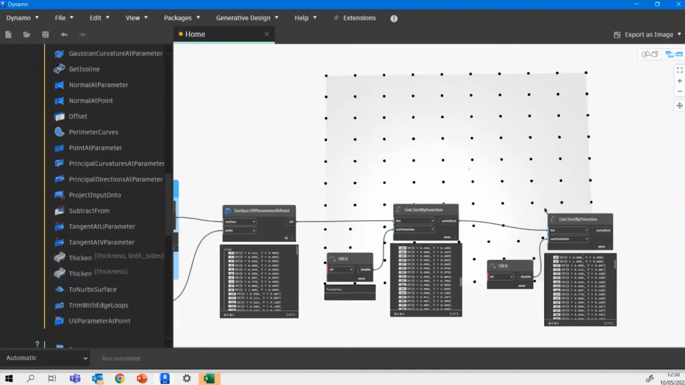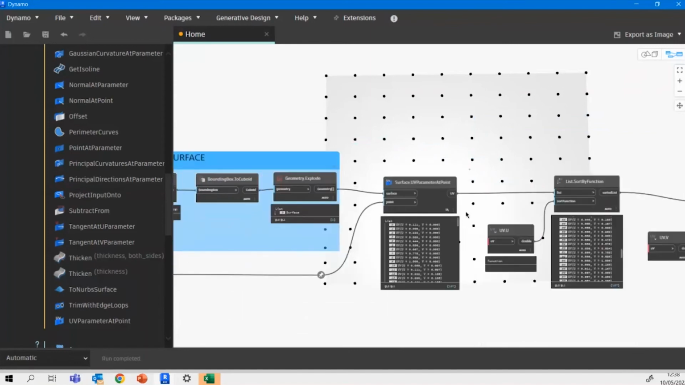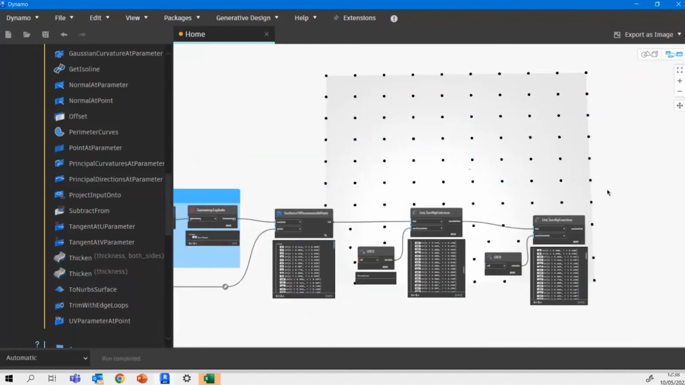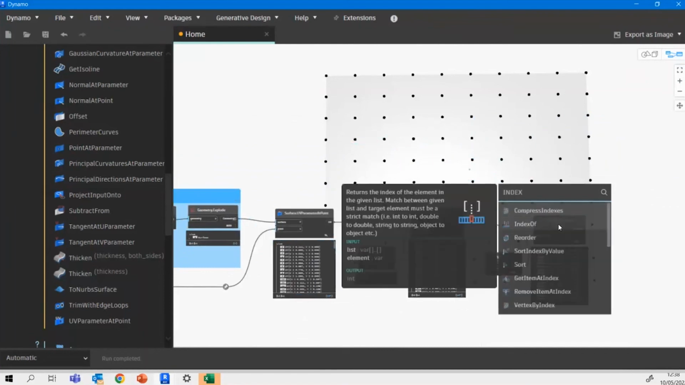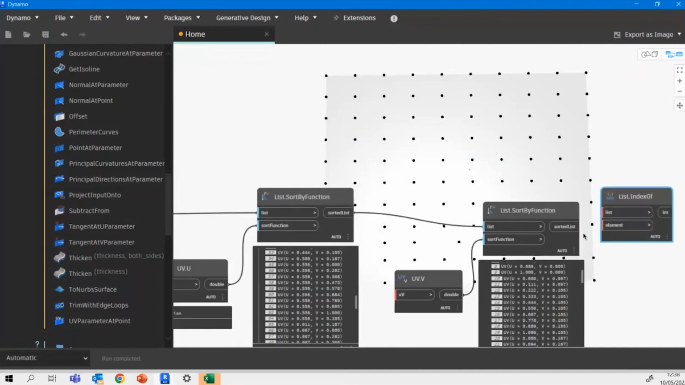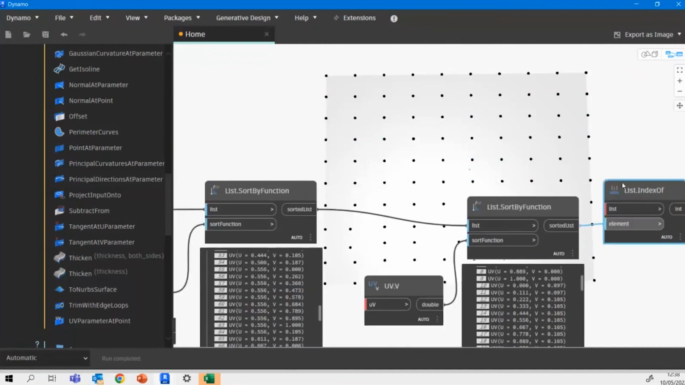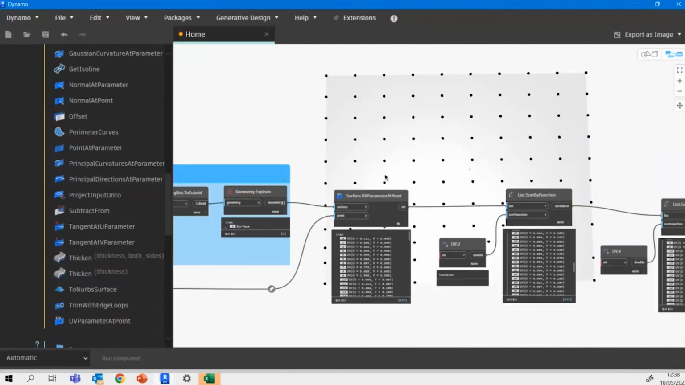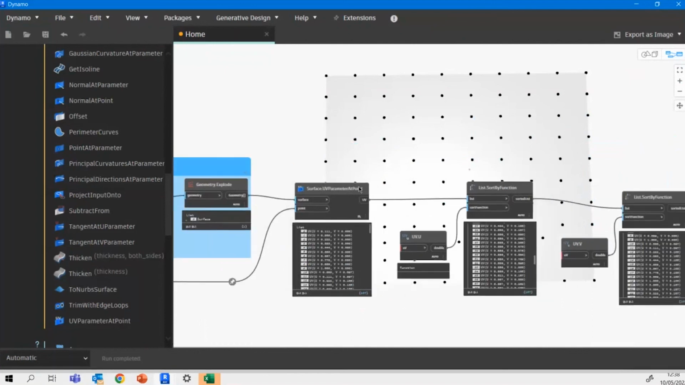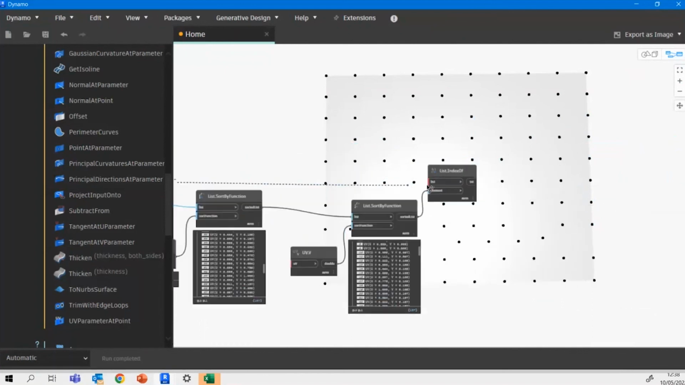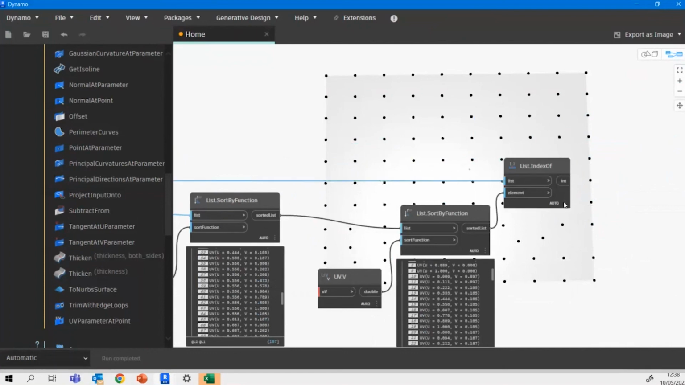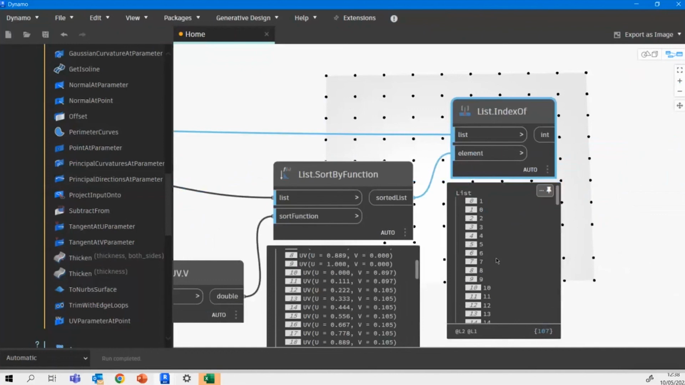What I now need to do is actually work out the index of each of those, okay? So I'm going to ask Dynamo to find the index of each one. And by doing this, I can take that sorted list in there, and then find the index of the original points, which are over here. What it would do is give me all of those indices. Now, this is the order of those points, how they should be, okay?